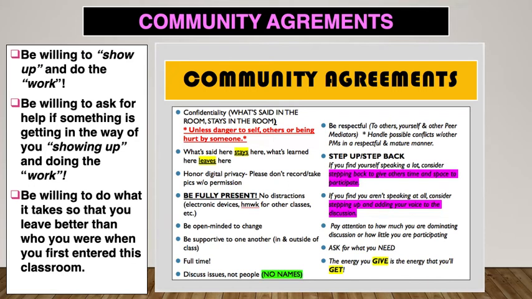So some of the community agreements, right? I want you to be willing to show up and do the work. Be willing to ask for help if something's getting in the way of you showing up and doing the work. And be willing to do what it takes so that you leave better than who you were when you first entered this classroom. And that's the ultimate goal, that when you're done with this class, you leave better than you came in.